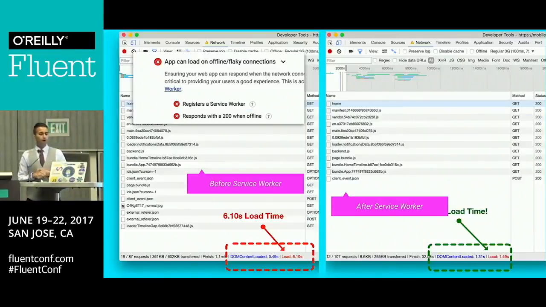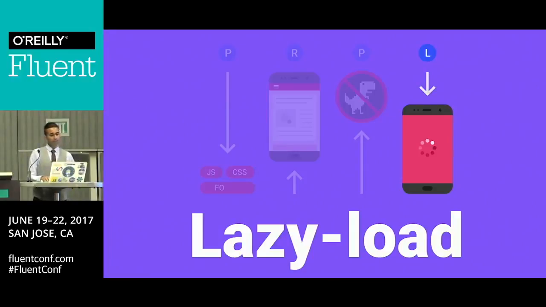And what this did was, rather than it taking 6 seconds for their JavaScript and experience to load on a good 3G network, pre-cached, it took only 1.5 seconds once those assets were already in the user's cache. That's a 75% improvement. Next up, we've got lazy loading.